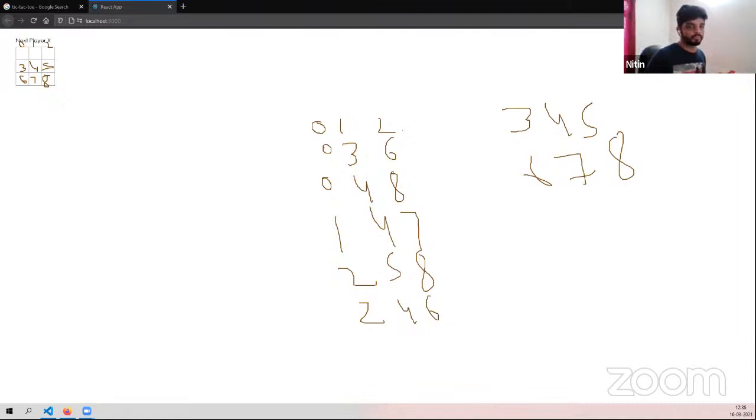Okay, I hope it is clear in this part. So what we have to do is check in the squares we are having, so in these squares, and check with these values. Okay, so how are we going to do it? Let's just see that.